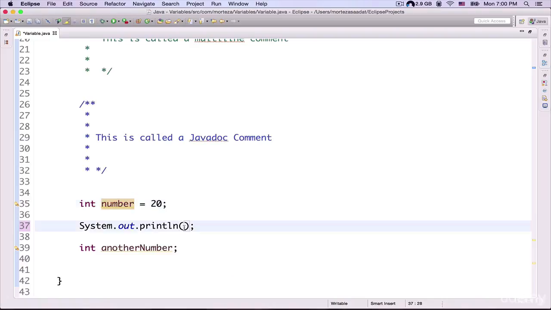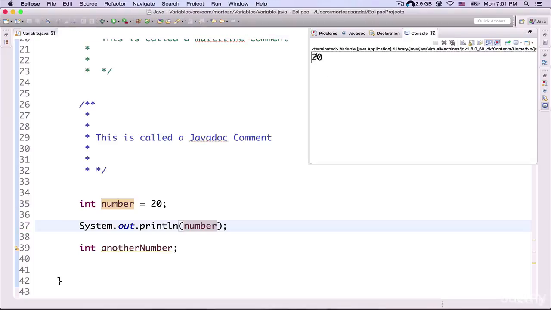So now I just need to type in here number. Now I am referring to the name of this variable. If I click on this run button, as you can see, it's going to output the value 20 to the console area. So that's it. That's how you can access the value of a variable. You just need to refer to the name of that variable.